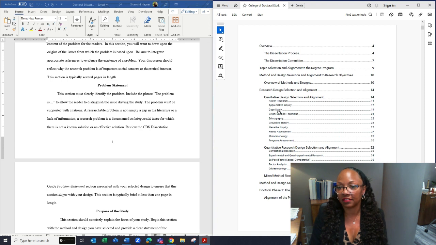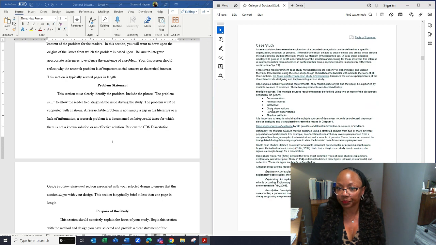If you're going to do a case study, qualitative methodology, and just to step back a second, qualitative, quantitative, and mixed methods are the methodologies. Action research, appreciative inquiry, correlational, experimental, quasi, those are the designs. So let's say you're going to do a qualitative case study. You want to review this information thoroughly so that you can complete the rest of your chapter one accurately and substantively.